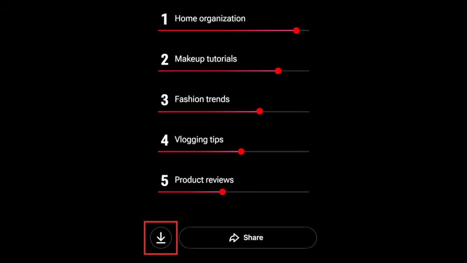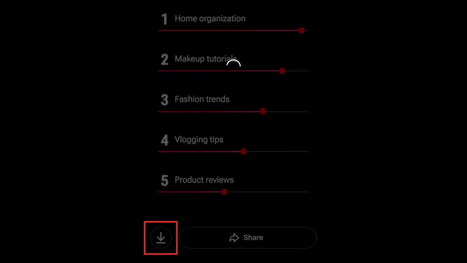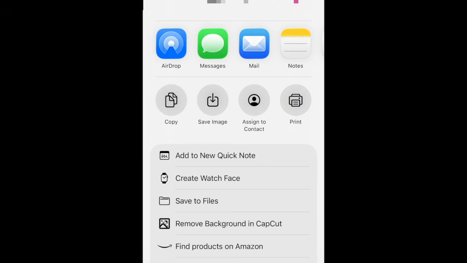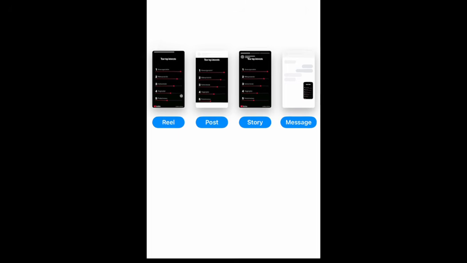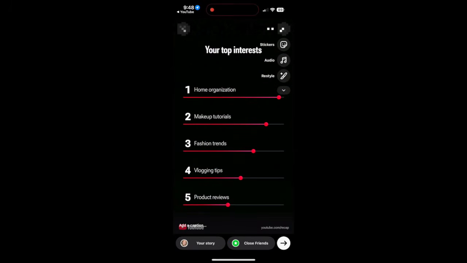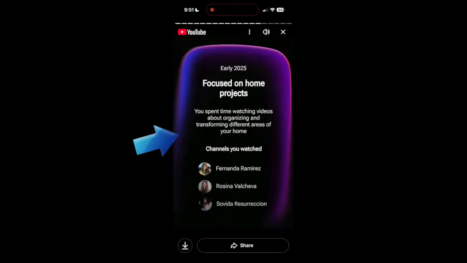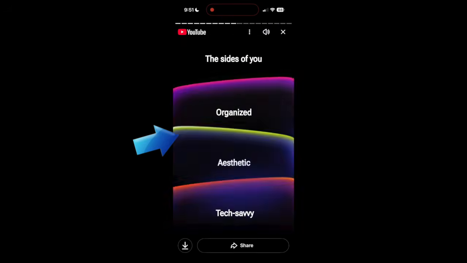You can tap the downwards arrow on any slide to save an image of it to keep as a memory or share to your social media profiles. You can also tap Share to immediately share it to your friends in a message or a social post. If you want to go back and save or share any slides you've already looked at, tap the left side of your screen to go back to previous slides.